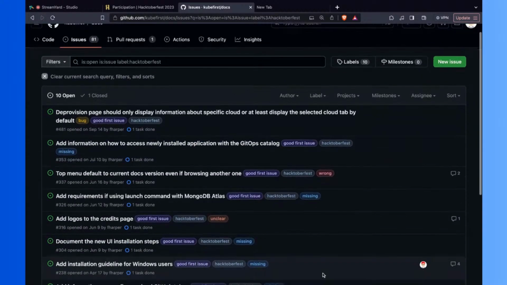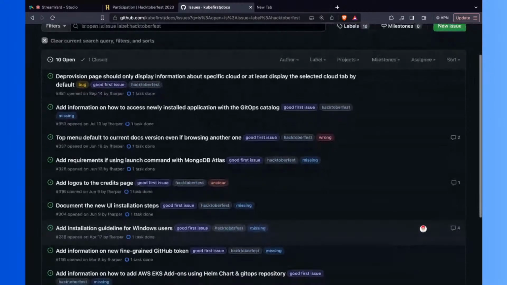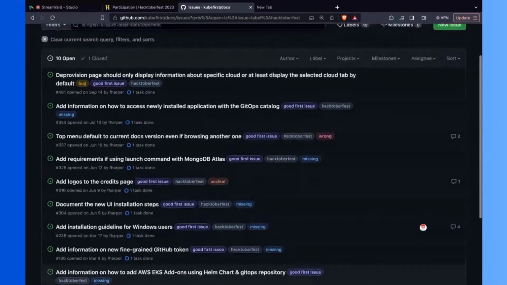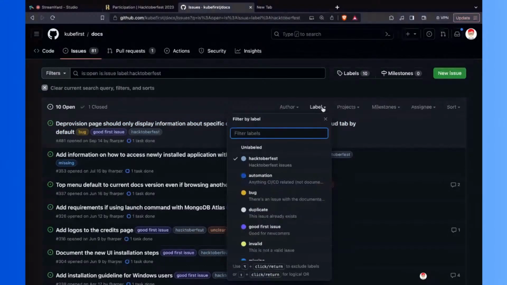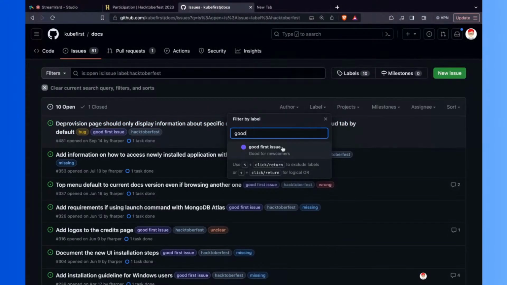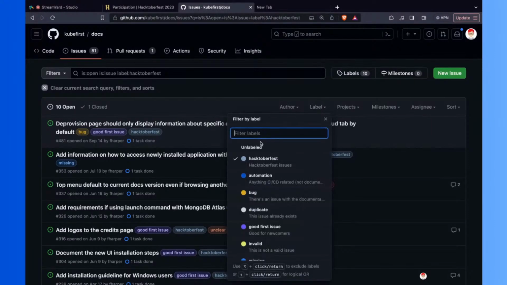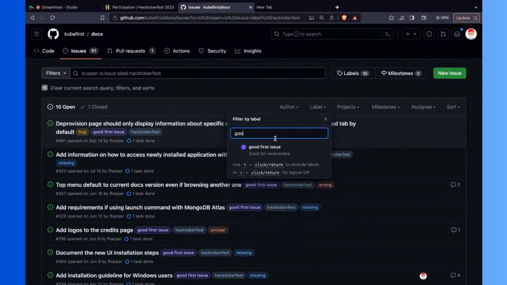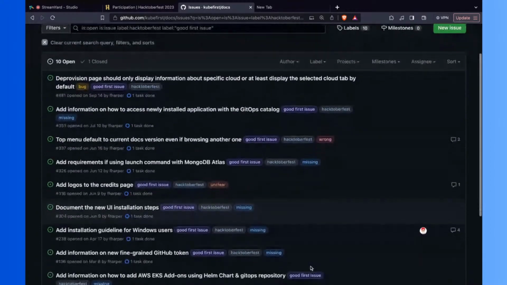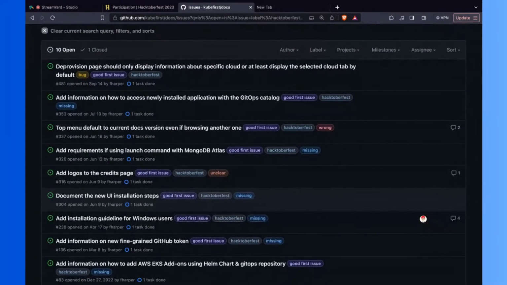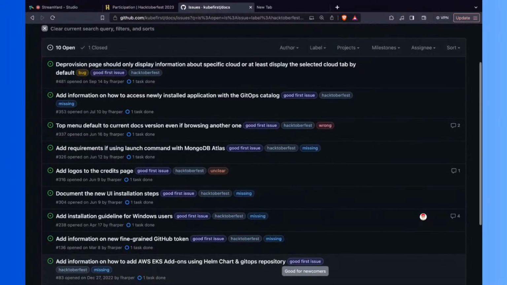If that is not enough, if I still need to filter it down further, probably because I'm new and I want good first issues, I can do the same thing. Click on this label, then type in good or whatever you're searching for. Good first issue is what I'm intending to check out here. So I'll click this. So I'll filter it down to a very low level, to an extent I can get what I need.